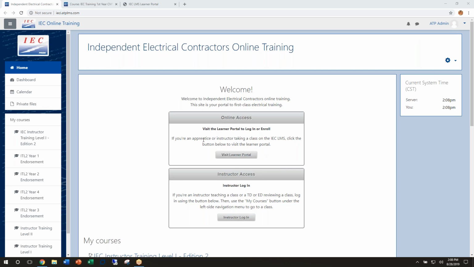The only time that students or you will ever use the learner portal is if you're taking a class as a student. So, for example, if you're participating in the instructor training, possibly the IC leadership or any of the ESTS classes, you'll be visiting the learner portal, and we'll talk about how students gain access to that in a little bit. Otherwise, you're going to log in using the instructor login.